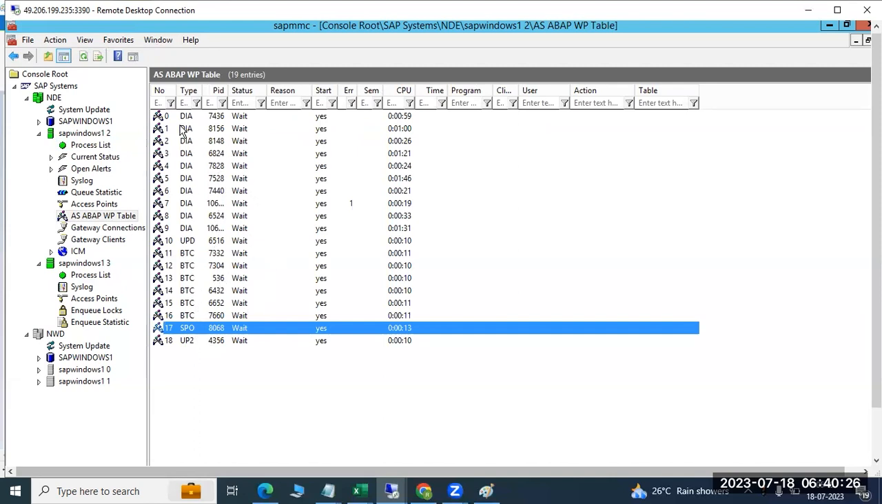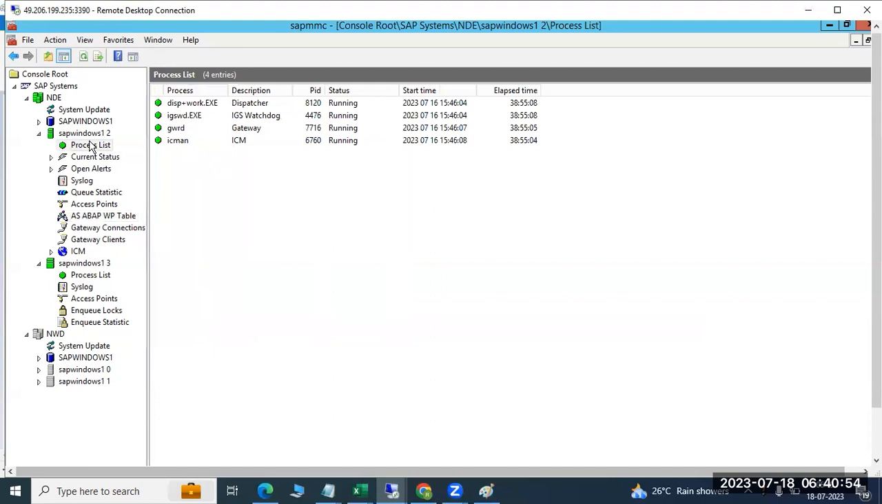The status of all the work processes is showing waiting. So it started and is in waiting status. Waiting means waiting for the user request. All these work processes are waiting for the user request. So once it is waiting for the user request, you can see the work process tables, and additionally we have dispatcher, IGS, and ICM.